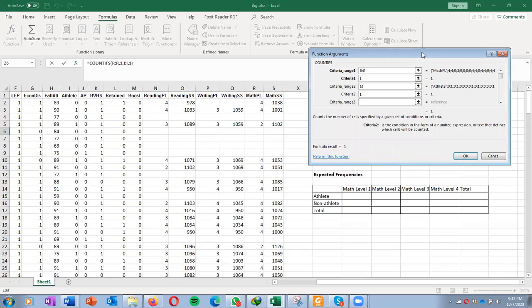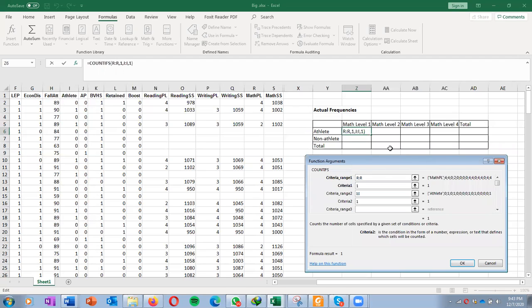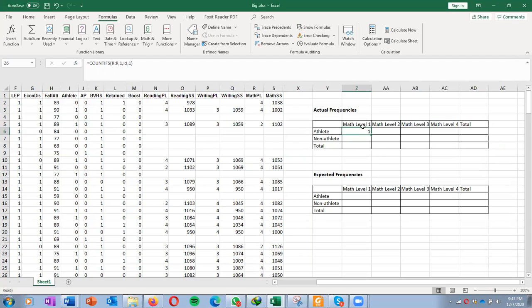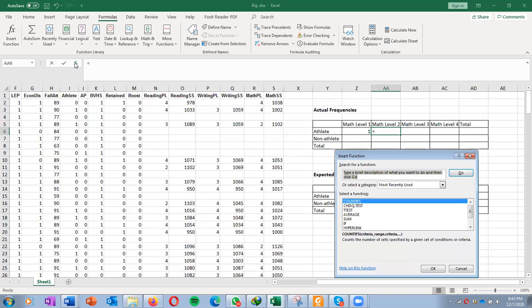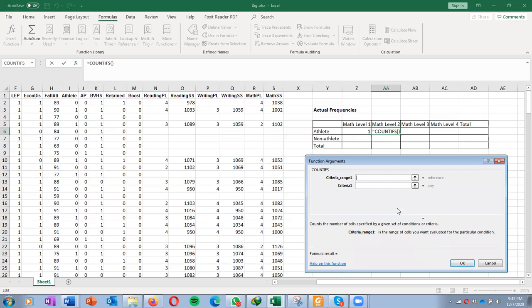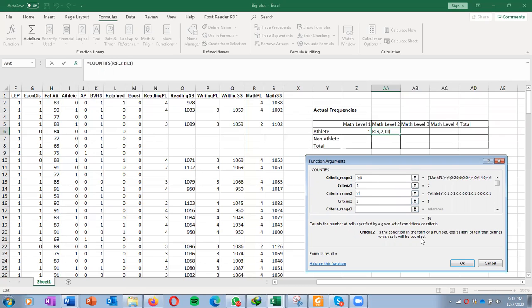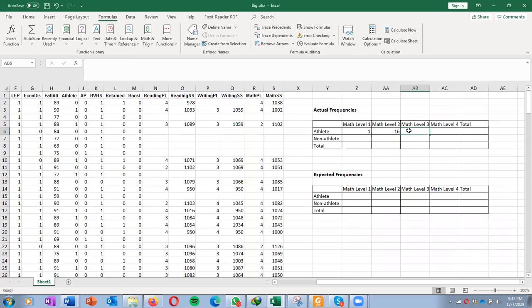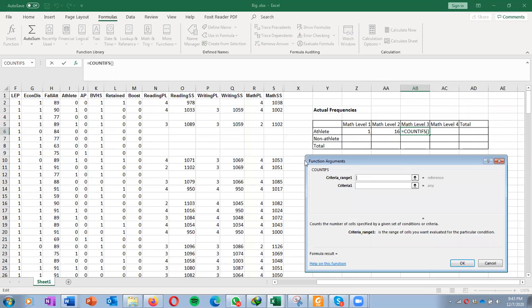I'll do this so you can see here. Then I hit OK. So one student got level 1 for the student athlete. The next is level 2. We do the same thing, COUNTIFS, all right? The first category is here, Math PL, and then level 2, so we type 2. And then the criteria is athlete, all right? We type number 1, right? And hit OK. For math level 3, same thing, COUNTIFS, all right?